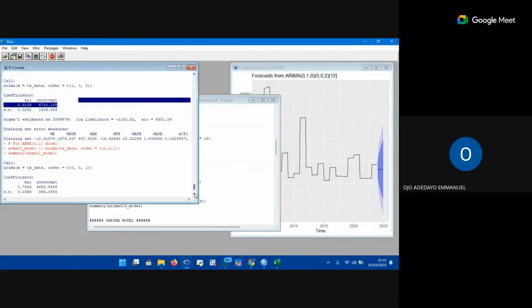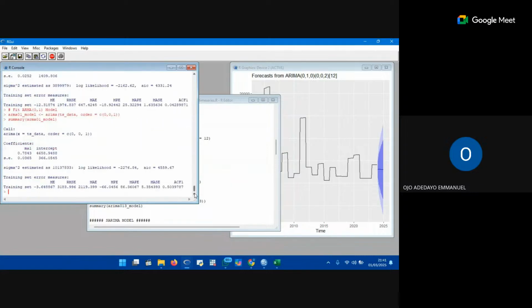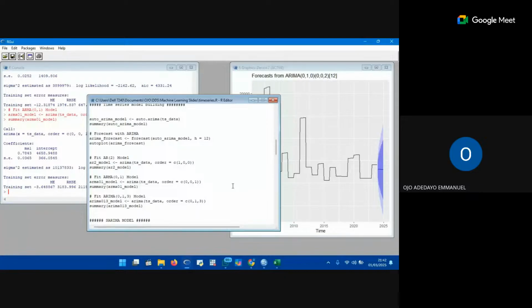Now, if you look at the one that we just fitted, it is ARIMA what? This one that has 4,559.67 AIC. What type of ARIMA is this? Ibukun? 001. ARIMA 001. So what I'm trying to say in essence is that ARIMA is still the function that we are using in fitting all those models here. But the only thing is that the order is going to be changing.